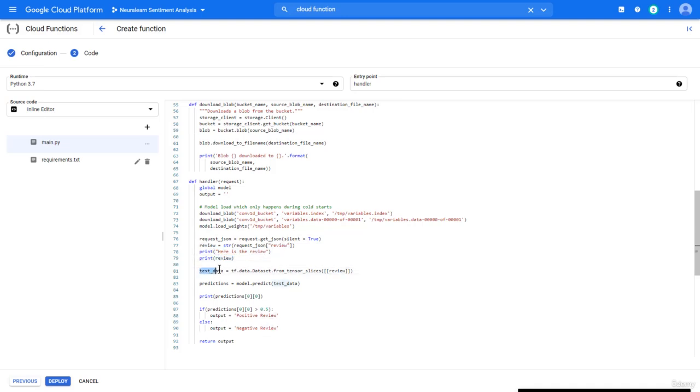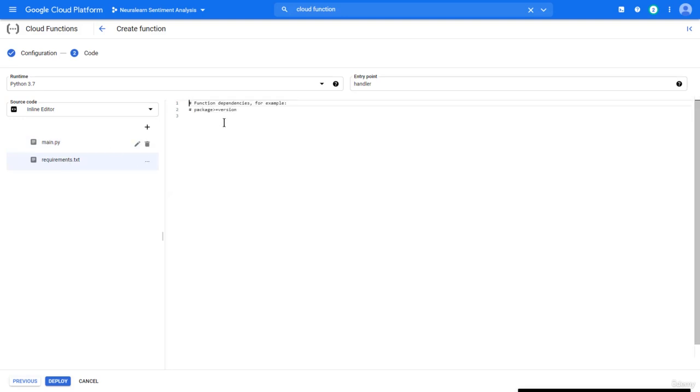Then we have the test data, which is created similar to what we had in the notebook, in which we saw how we could use the dataset from tensor slices method to create our test data. We now pass this into the model, and then we get our predictions. If the prediction is greater than 0.5, it's a positive review, else it is a negative review, and from this we return our output. So that's it.